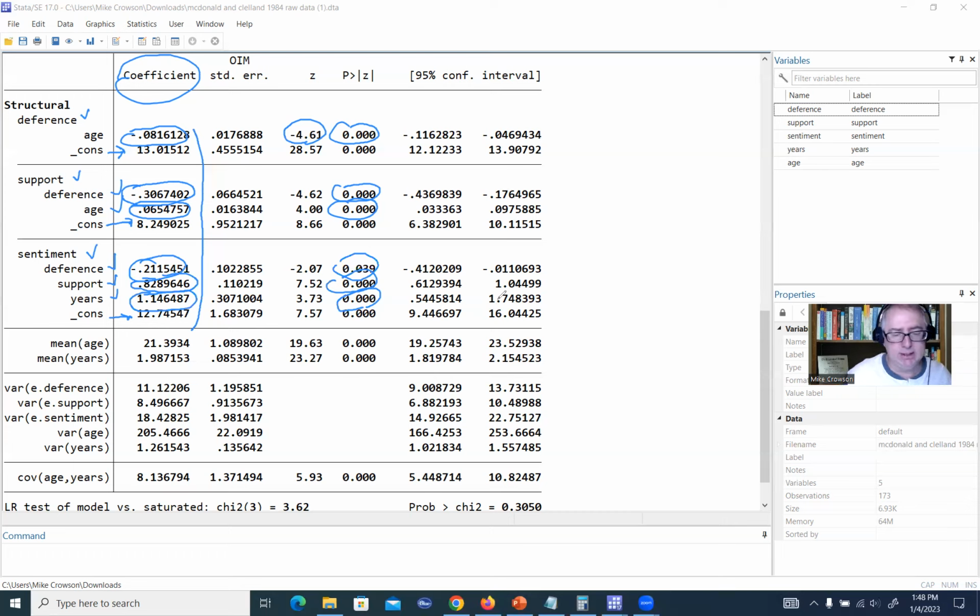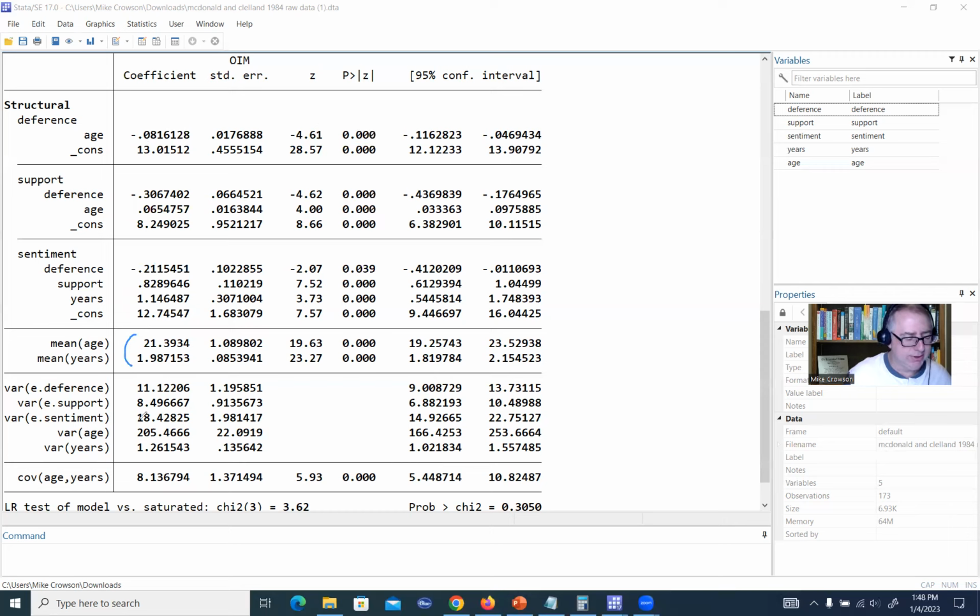Now, as we move down a little bit further in our output, you'll see that we have means for our exogenous variables. So these are the estimated means for those variables. You'll see down here that we have the estimated variances for our exogenous variables right here. The remaining variances that you see right here, these three, you'll notice that there's an E dot in front of these. And basically that's indicating that these are variance estimates associated with the disturbances for each of those endogenous variables.